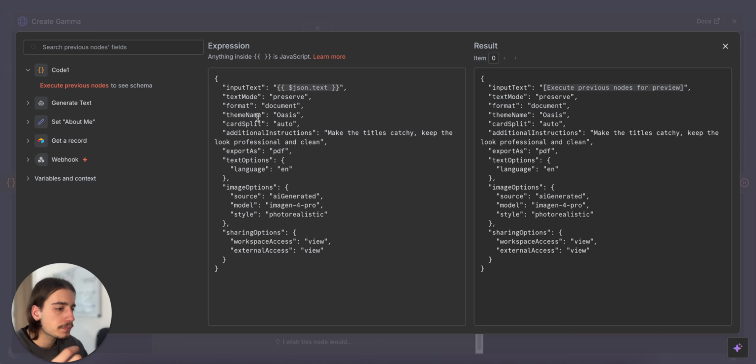Theme name, again, there's tons and tons of themes that you can use. I'm just using Oasis for now. And then a few different things, additional instructions. I've just put make the titles catchy, keep it looking professional and clean, export as PDF. Image options, a few different image options as well. I'm using AI generated images and photorealistic style, and then just the sharing options last of all.